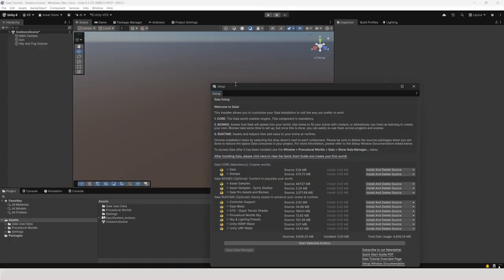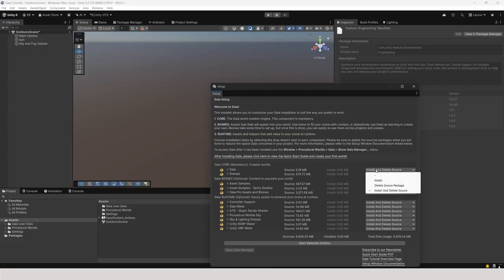When you first install Gaia Pro VS from the Unity Asset Store via the Package Manager, you'll see this setup window. This setup window allows you to install the various modules that Gaia has inside of it. For instance, you can see here right now everything's set to install and delete source, but if we wanted to, we could set it to just install and retain that source package. We could set it to delete that source package to clean up our file structure, or we could set it to just do nothing at all.